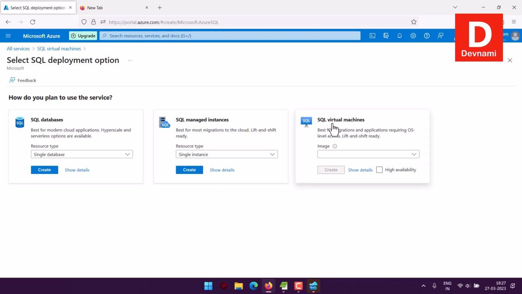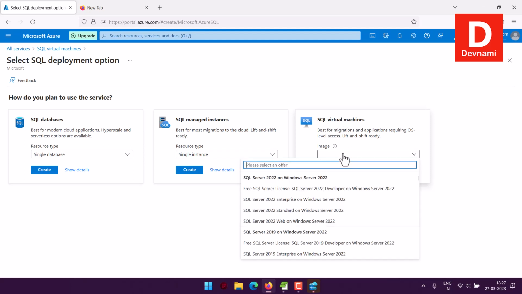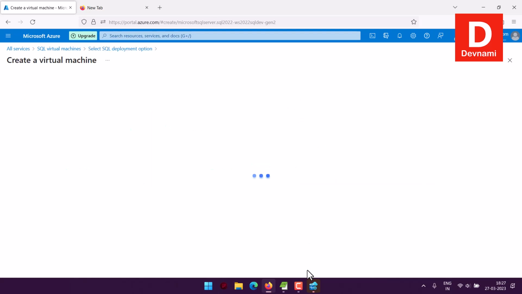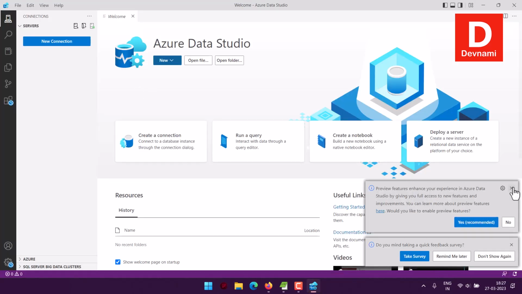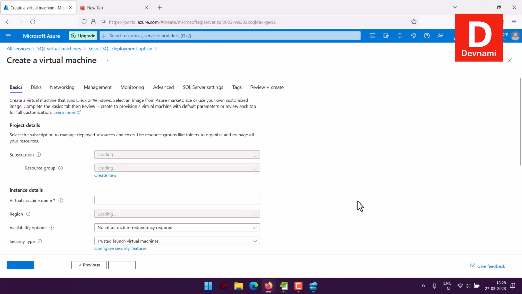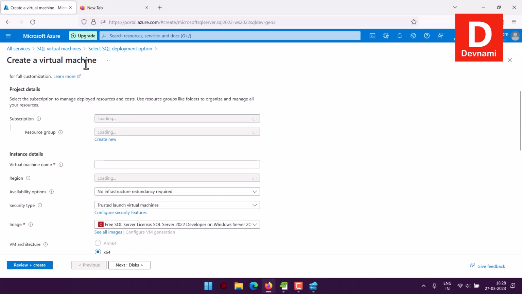Now here, as you see, we have SQL virtual machine. You can pick an image, and here we have a free SQL Server license for developer edition on Windows Server 22. Now I will click on create and move to the next step. Meanwhile, you see Azure Data Studio is open, and I will close all those surveys, feedbacks and pop-ups, and here we will be establishing a new connection. We'll come back to here, but before that we will create a virtual machine.